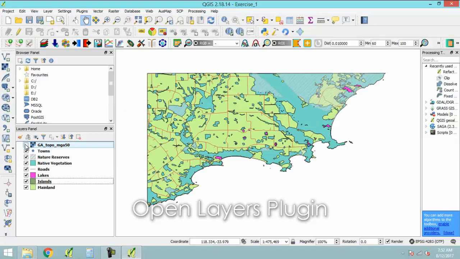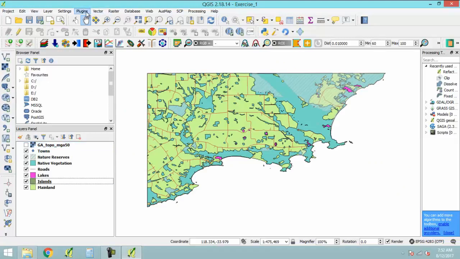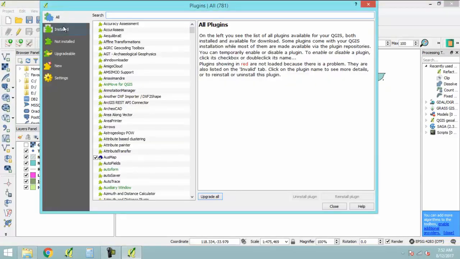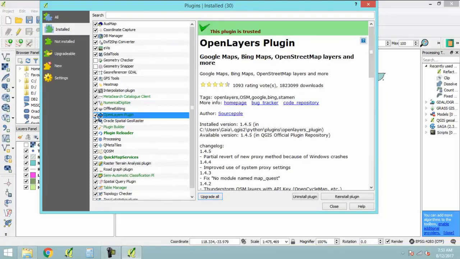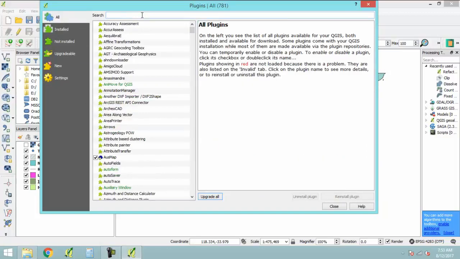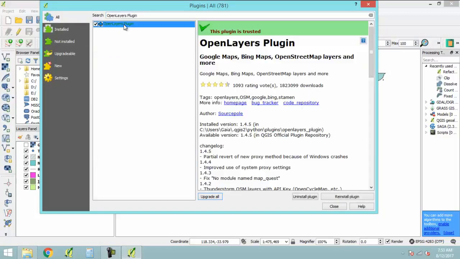We can add extra functionality to QGIS by adding plugins, which are extensions of the core product. One useful plugin is Open Layers, which allows you to view online imagery like street maps and satellite imagery. We're going to add that now. In the menu bar, click on Plugins, Manage and Install Plugins. Under the Install tab, review which plugins you already have. Sometimes this comes pre-installed, so just ensure it's checked, but if not, click on the All tab, search for the plugin called Open Layers plugin and select it, click Install Plugin, and click Close.